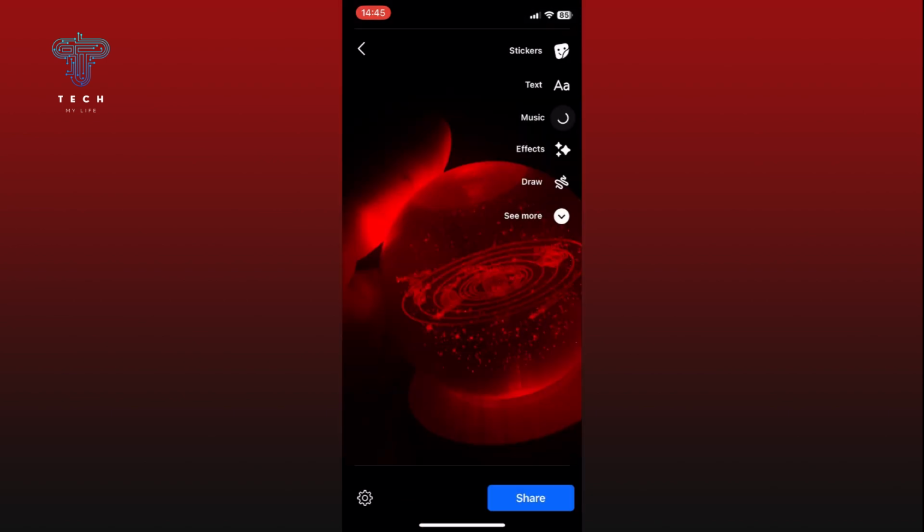After selecting your photo or video, you have the option to personalize your story. You can add stickers, music, text, or more to make your story unique and engaging. Finally, tap on the share option from the bottom right corner of your screen.